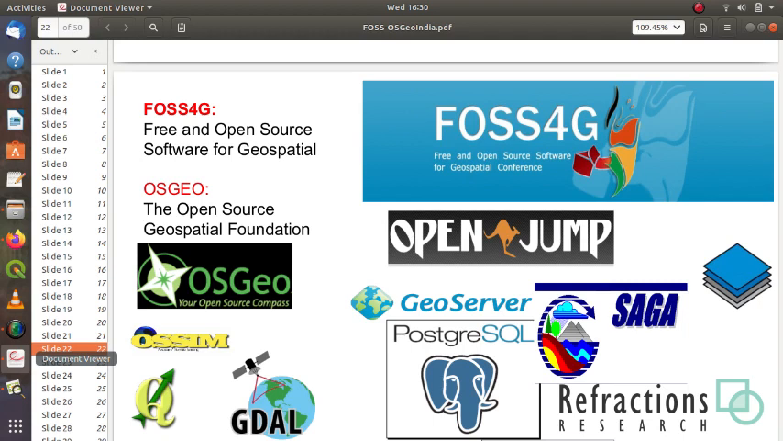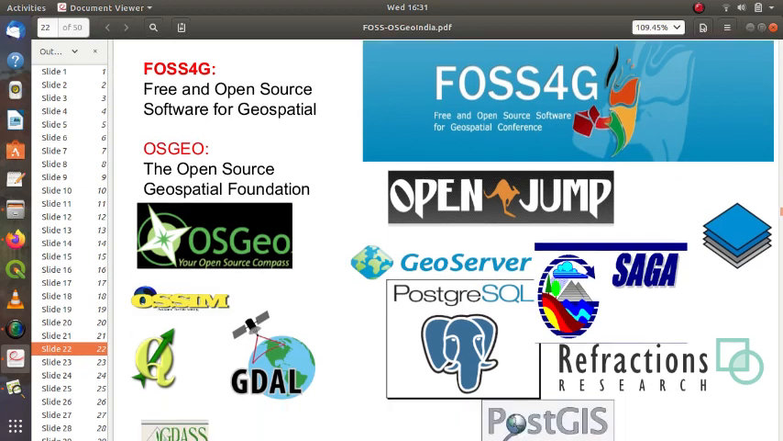Now, let us come to FOSS4G. Let us give the connect we require between open source, free and open source software, and GIS. The acronym FOSS4G is used for this, and open source geospatial. You can see the logo here, open source geospatial. FOSS4G is the name of the annual FOSS4G event held around the world. I mean, at least one location in the world. It goes on changing. And there is a FOSS4G Asia also.